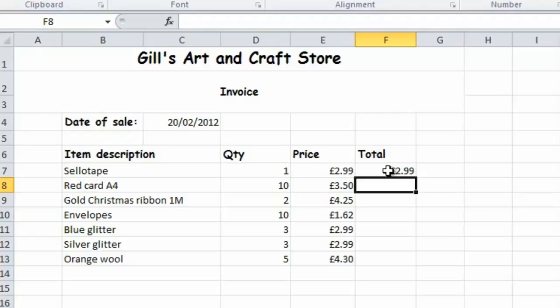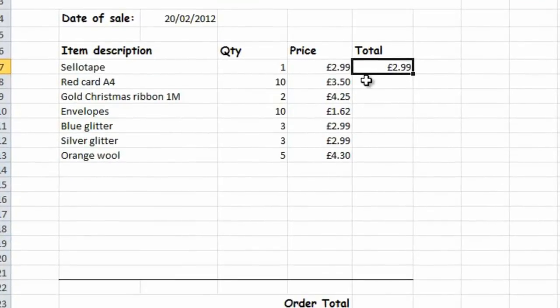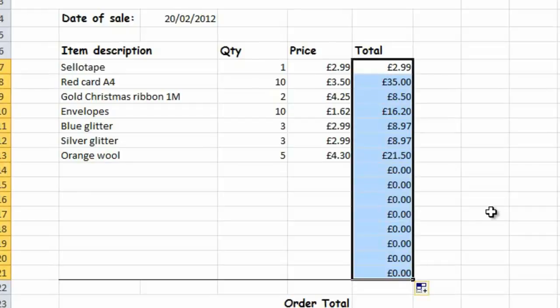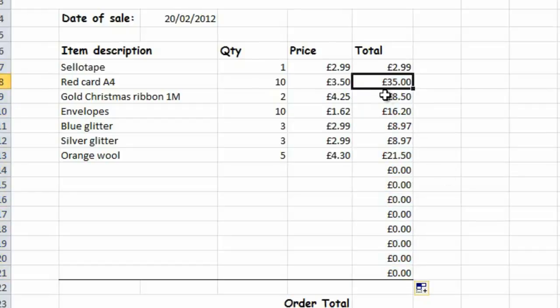What we then need to do is repeat this formula all the way down all of the possible total lines for the invoice. So if we click the little black square at the bottom right hand corner of the cell and drag it all the way down to row 21 and release, we'll now see that we've got a line total for every one of the lines, and where there is no quantity and price we've just got 0.